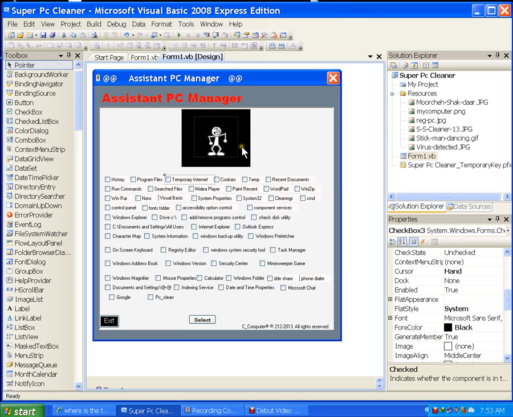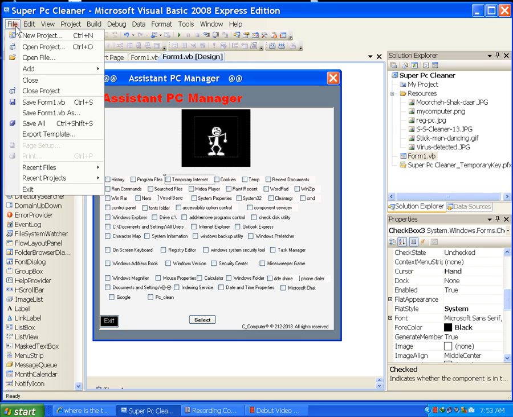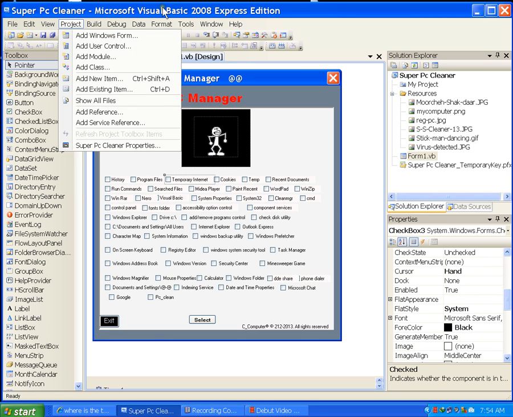So I created that, and creating Assistant PC Manager is normally not easy, but I did it. And if I, not a programmer, could do it, of course you people are ahead of me, and you can do better. So what you do is, on the file menu, new project, and you create the application.